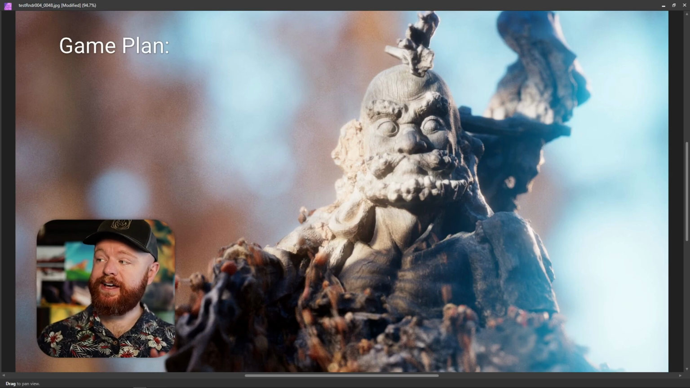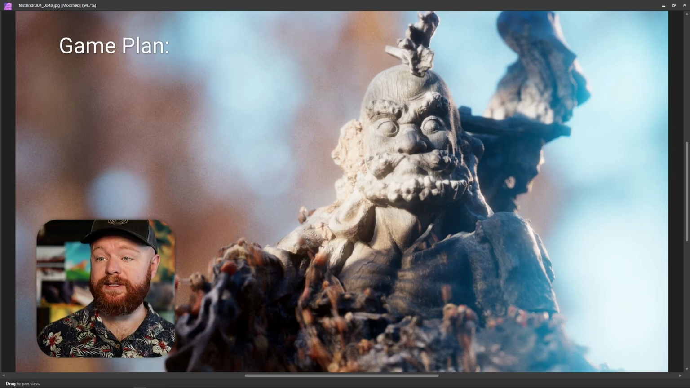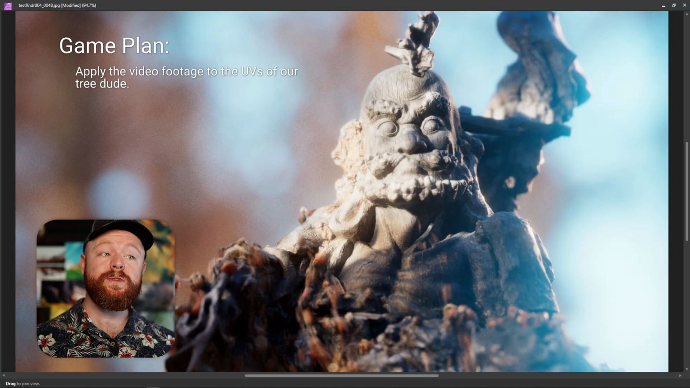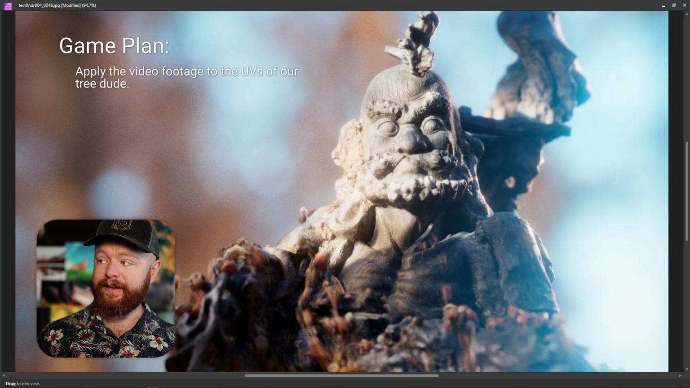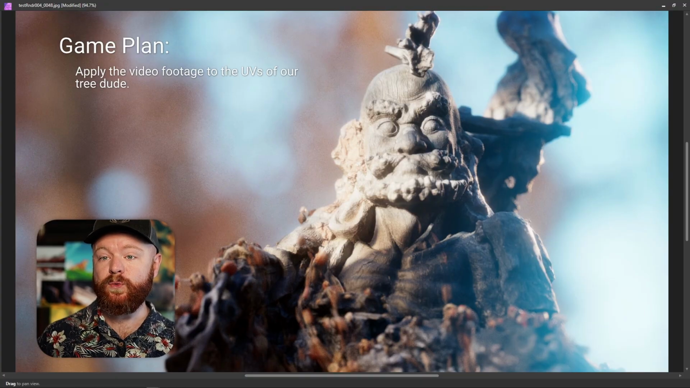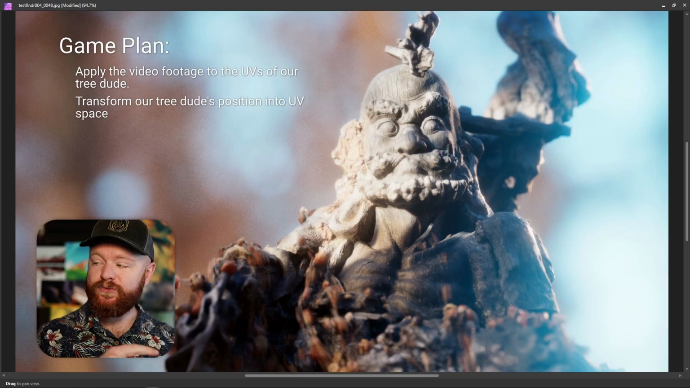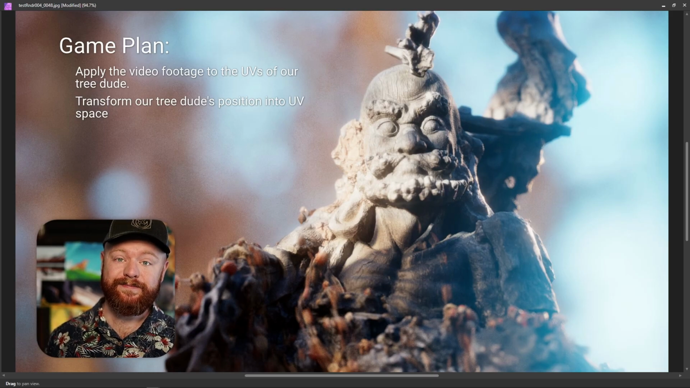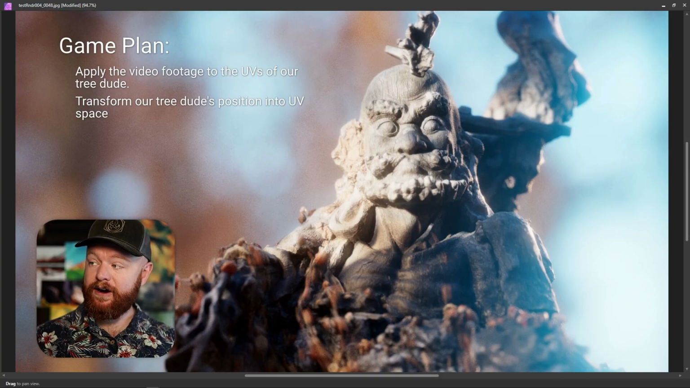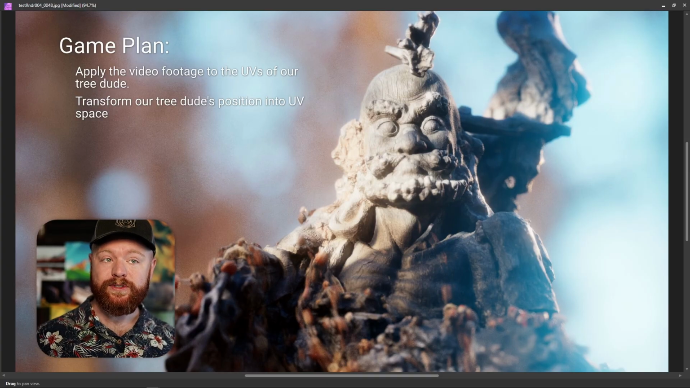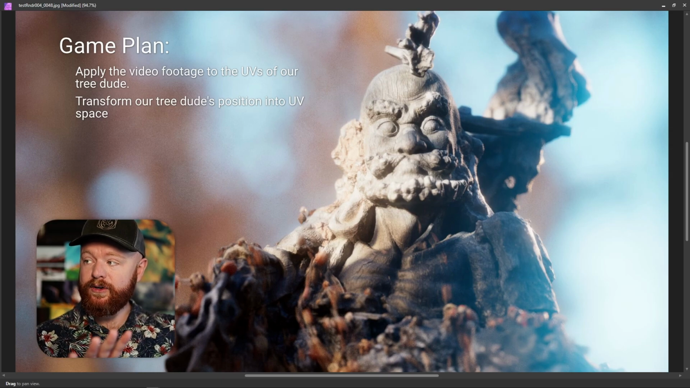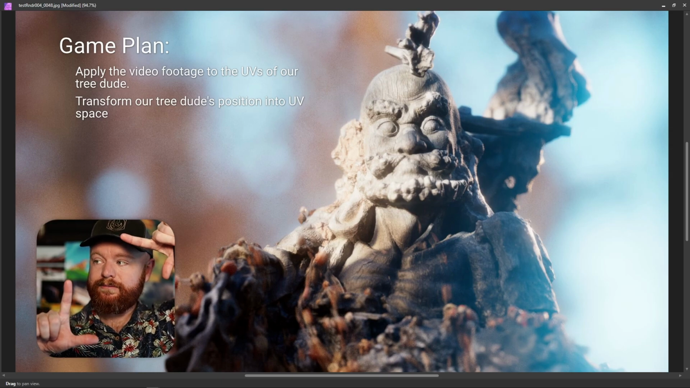Let's now strategize a game plan before we dive into the details. So first of all, we need to apply this video footage to the surface of our model, and that needs to live on the model's UVs. Because the next thing we'll do is take our model and transform that into UV space. Now, UVs are just position coordinates. So if I take our mesh's position here and set it equal to the UV coordinates, I can basically take our model and unwrap it into a square.